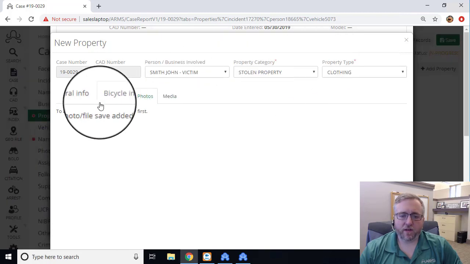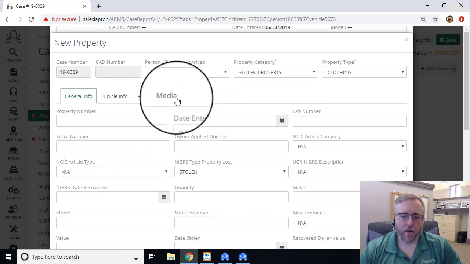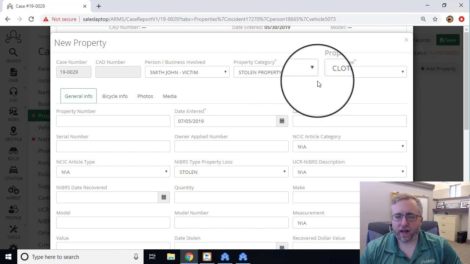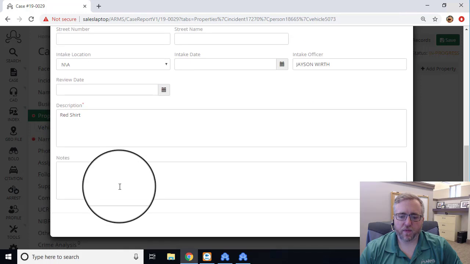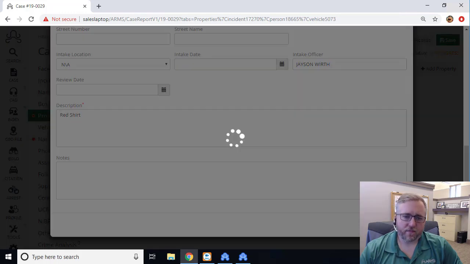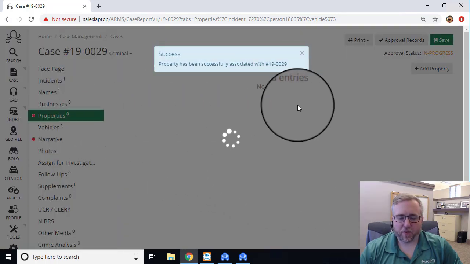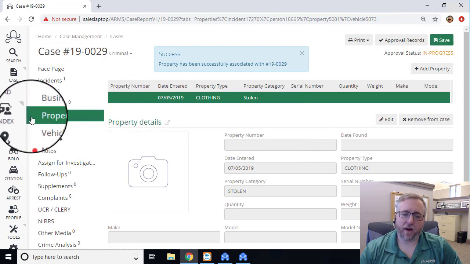So we have all these different options of information to put in, but our main goal has already been met. We have our category, we have our type, we have our date entered, and then down at the bottom we have our description. Once I hit save, that has now added a piece of property to my case report and gotten rid of my red dot next to property.